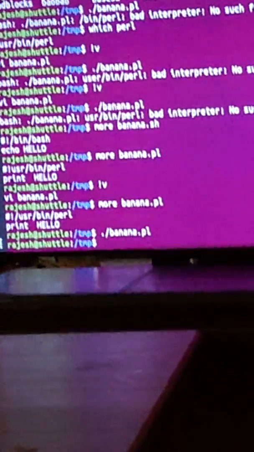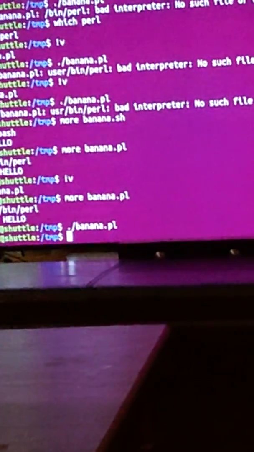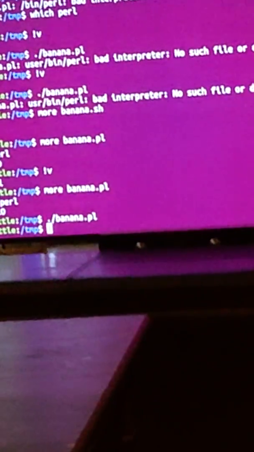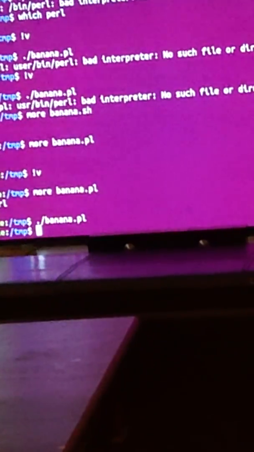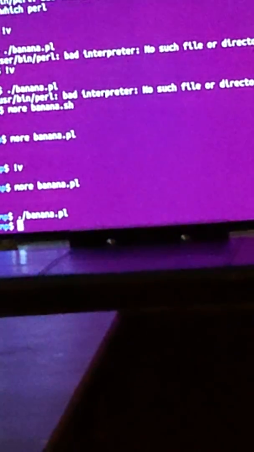What happened? Oh, sorry. You need a semicolon after the print command. So do the vi again. Up arrow, vi. Either way, up arrow is fine.